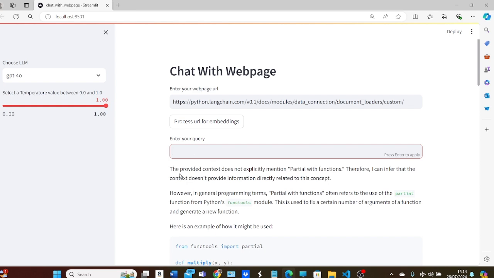Because I've given the query as partial with functions, it's telling me the provided context does not exist, and therefore I cannot infer the context. However, in general programming terms, often use of partial from a Python functools module. So it's able to somehow give me the answer. But let's just say I want to know more related to this page. What are document loaders? And let's see what I can get.